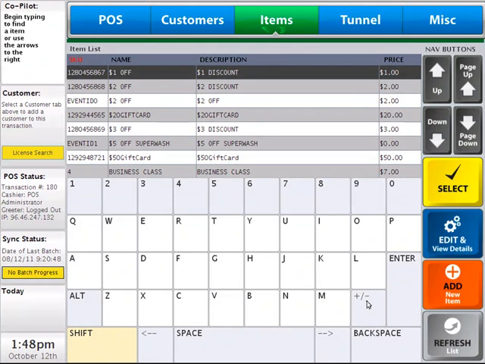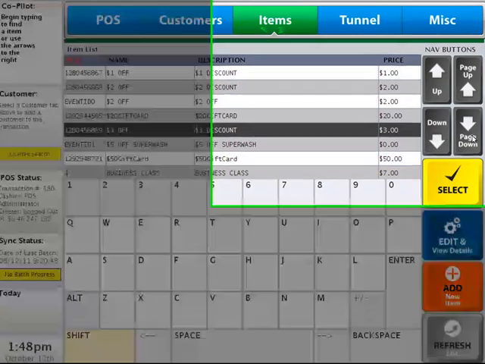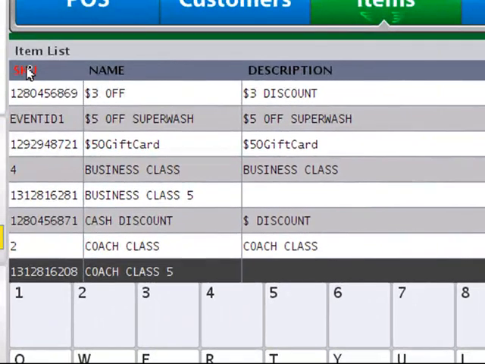To scroll through the list of available items, you have scroll buttons on the right-hand side of the screen. The up and down will move the highlighted cursor one item at a time. The page up and page down will page through the items either up or down. You can also sort in the screen by clicking on one of the headings. By default, the system will sort by the SKU number, and we can tell that because the SKU is highlighted in red. If you would like to sort instead by name, description, or price, simply touch on the heading to select it.